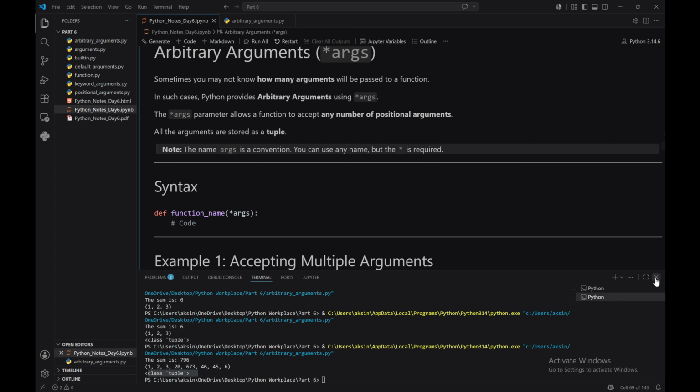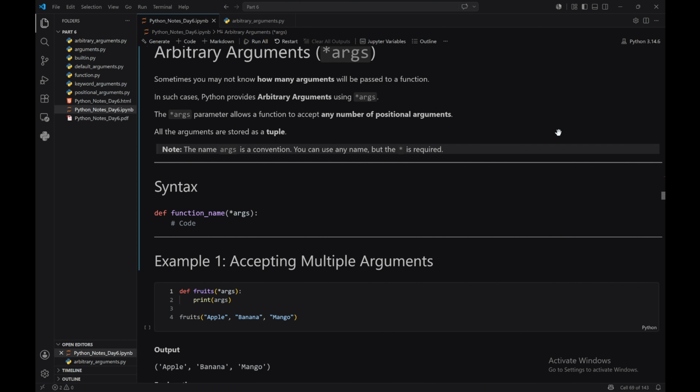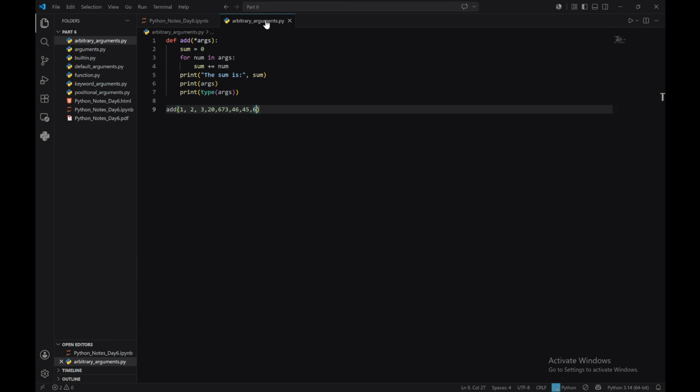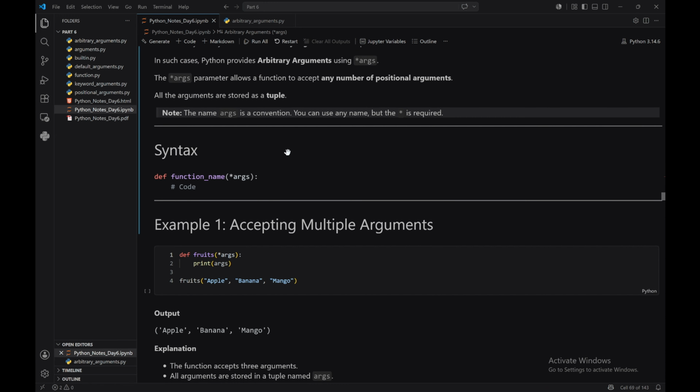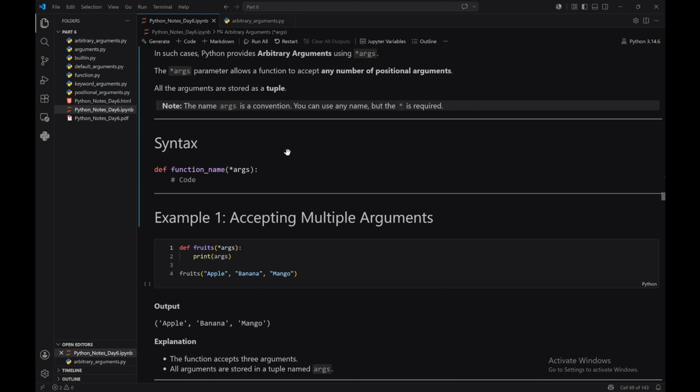So we do not need to define here how many, but you need to understand all of these are going to be in the same data type. All the parameters are going to be in the same data type. The name args is a convention. It can be any name. You also need to remember the asterisk. Args is not important. Here we have taken asterisk name, so instead of name we will take number.